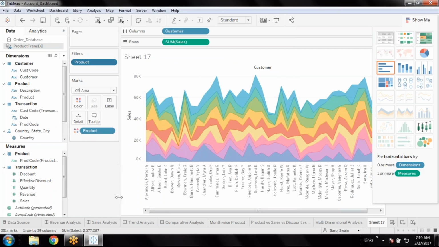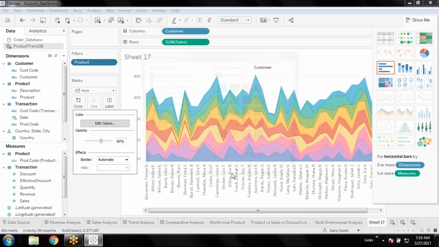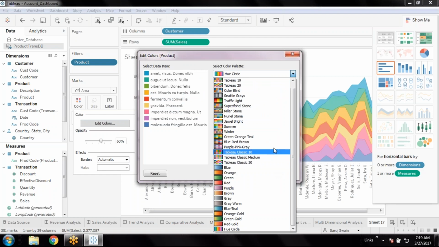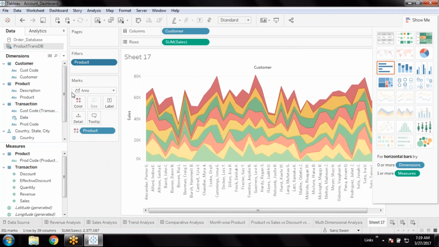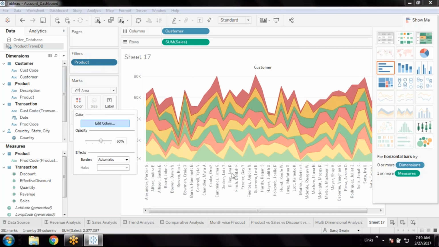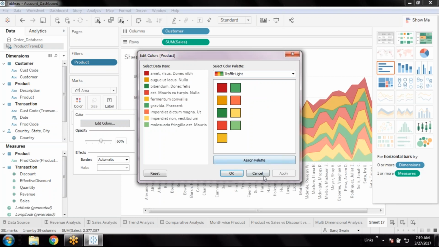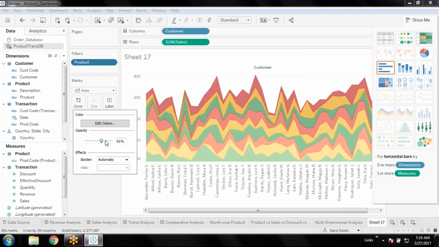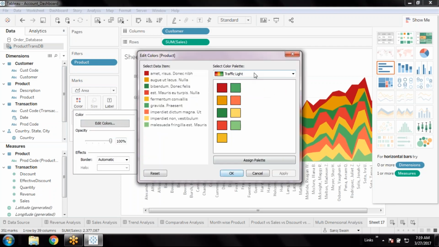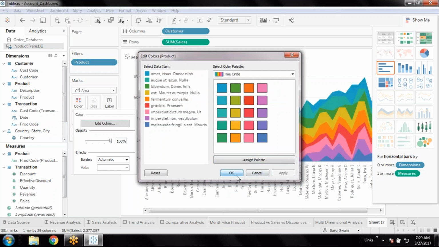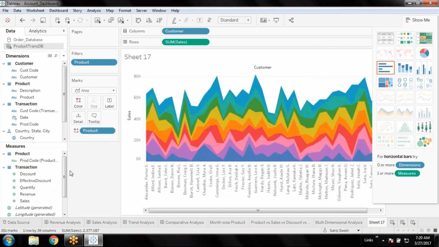Okay, looking very nice. I would like to have some change in the product colors. Same palette, color. Here I will do one thing: I will change the opacity to 100%. It will look nicer because the opacity is what makes it a little bit lighter. Okay, so this looks nice.